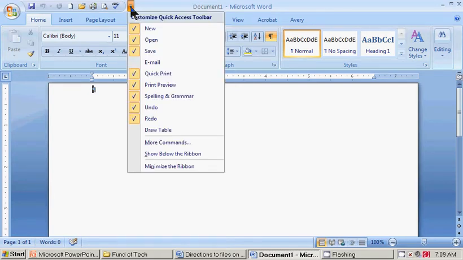So if you will click on it, you should get a drop down list. If they have a check mark by them, that means they are turned on or enabled. I want you to go ahead and turn on, you should have New, Open, Save, Quick Print, Print Preview, Spelling and Grammar, Undo, and Redo.